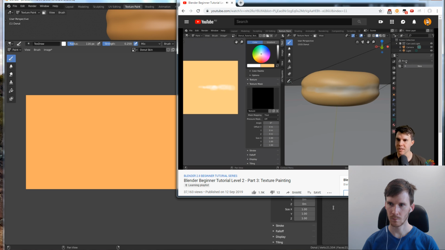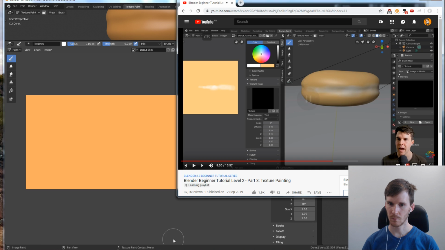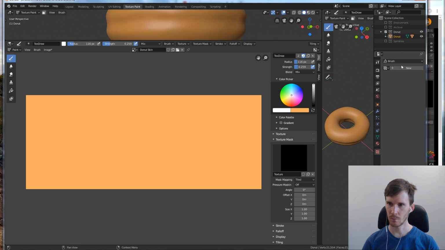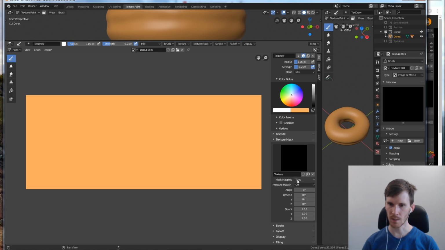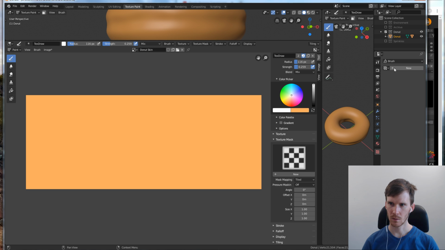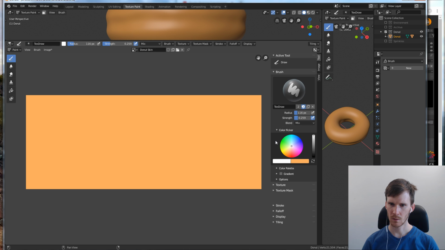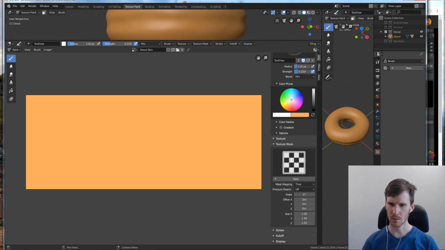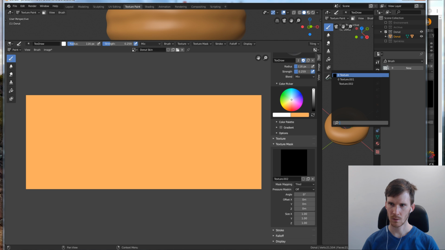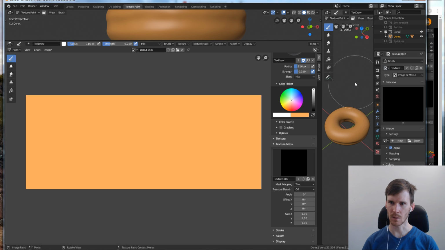And then at the top, we want to select from Brush, Mask, Texture, and Brush. Okay, so I'm making the texture here. Texture mask, new. Okay, so he's done that.